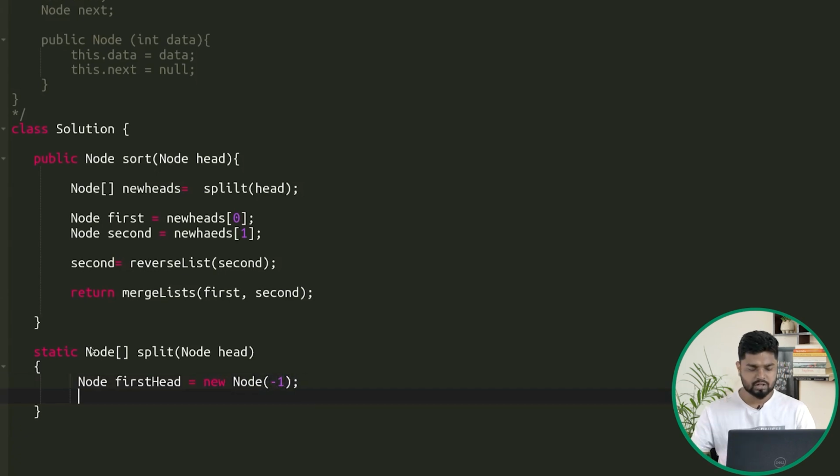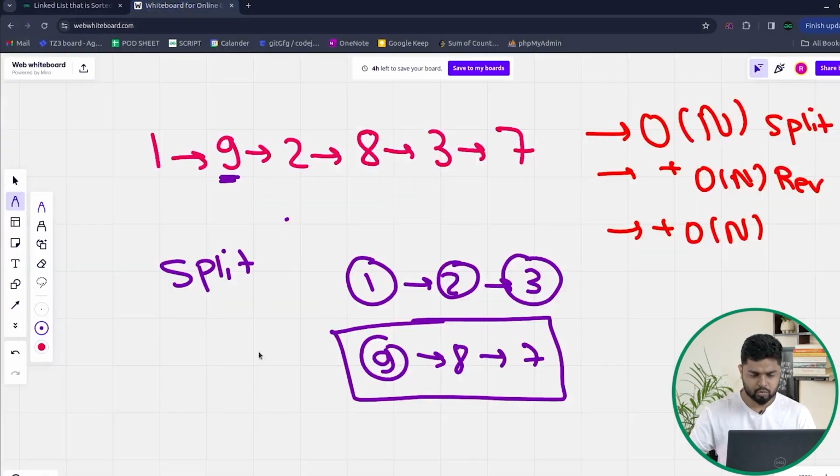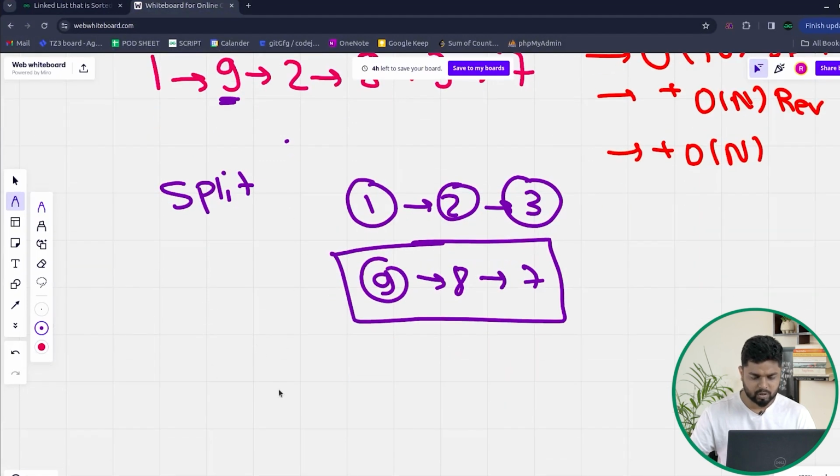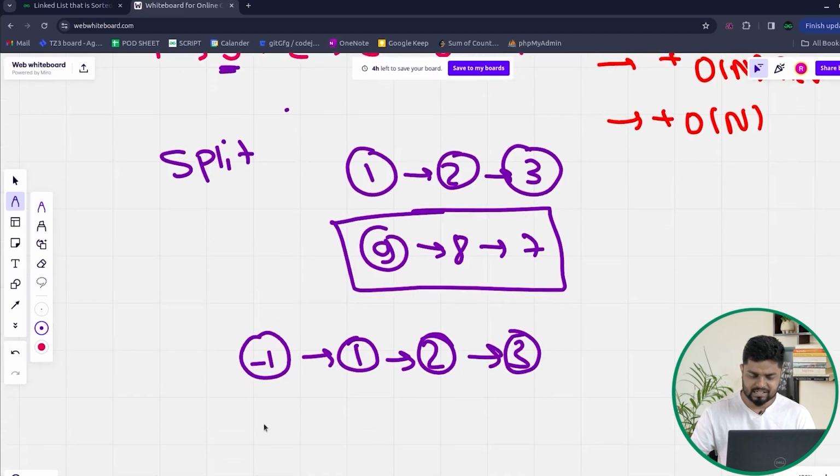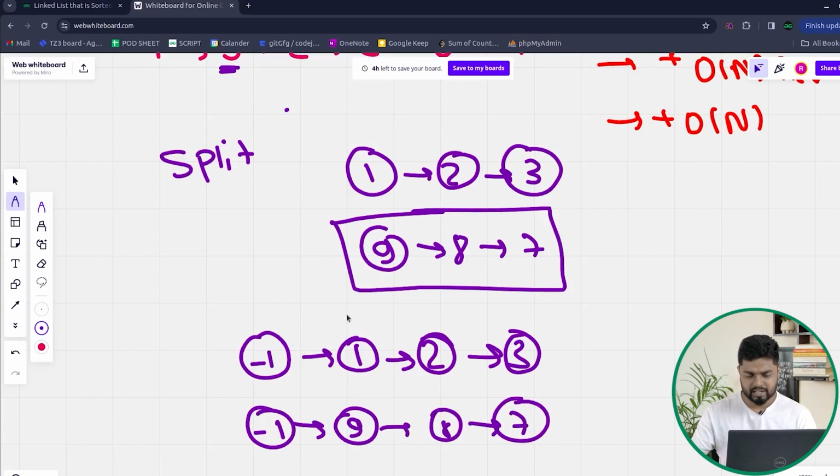Why I'm taking a dummy node? When I'm going to build the linked list, in this case what will happen is, firstly I'll have -1, then I'll have 1, then I'll have 2, and then I'll have 3. And when I'm going to build the second linked list as well, then I'm going to have -1, then I'll have 9, 8 and 7 here. And then once I have this, this is where my first head will be standing, and this is where my second head would be standing. So then at the end of the day you can see that wherever the first linked list tail is, I need to connect it with second head dot next.